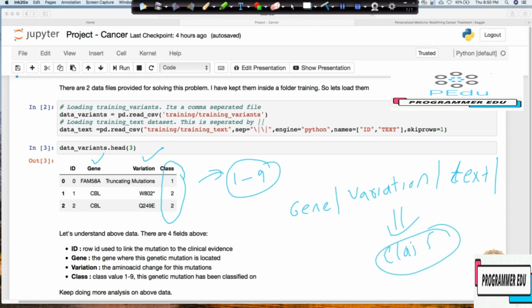Now, in this first data, I do have gene, variation, and ID. This ID is also there to link the mutation to the clinical evidence. So this is what we have. Definitely in the second data, we will have all that text information, which comes from the research work. So this is how the data was collected and given to us. So let's go step by step. Let's not hurry in understanding this problem statement.